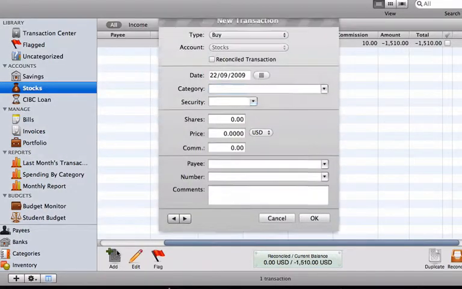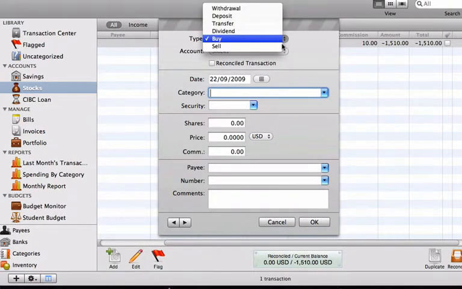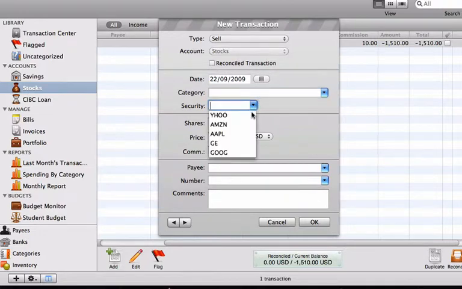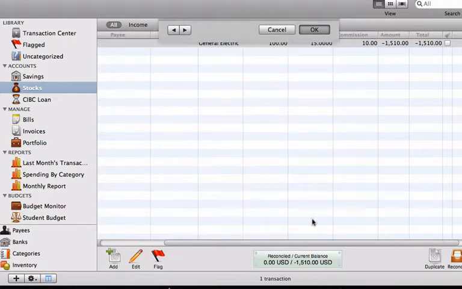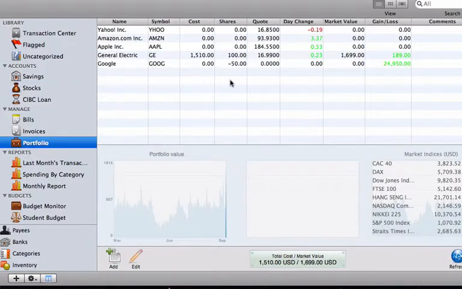Again, open up your investment account and click on the Add button in the lower left corner. Now let's sell 50 shares of Google at $500 a share with a commission of $50. Once again, all of these details of this transaction appear in the investment account, and the corresponding values for the sale of this stock, including the negative 50 shares, also appear in our portfolio.